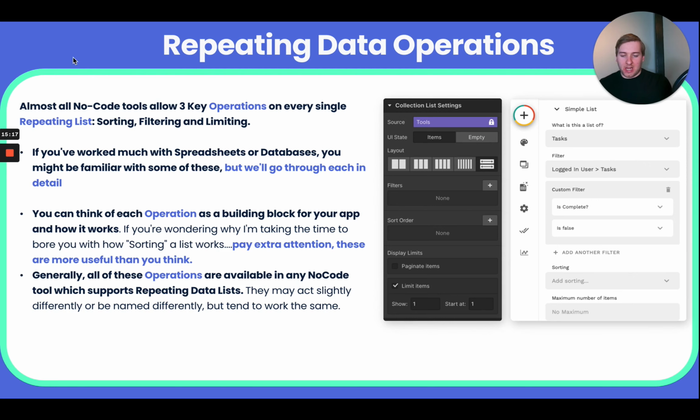So let's crack on and have a look. Now, you can see already those are pretty powerful. It's pretty cool. Where repeating data lists start to get really powerful is when you start thinking about different operations you can do on them. Every repeating data list out there, I think every no-code tool that has them will do this. To be worth their salt, they certainly need to, but pretty much every no-code tool that I've seen has 3 key operations that you can perform on a repeating data list: sorting, filtering, and limiting.